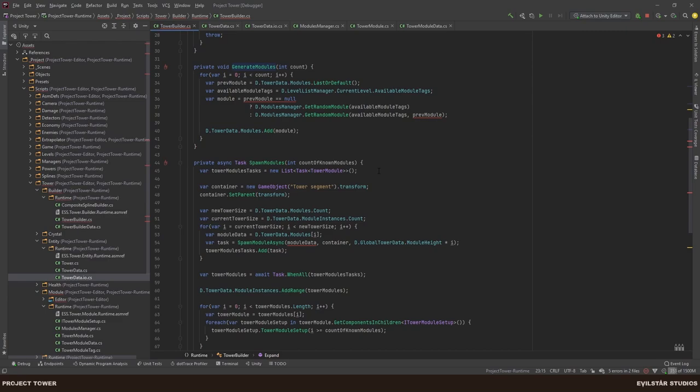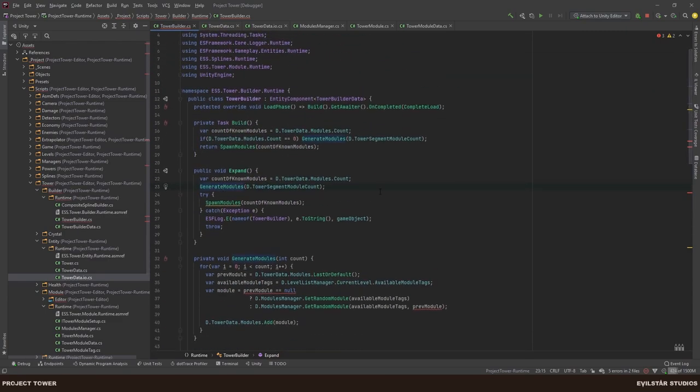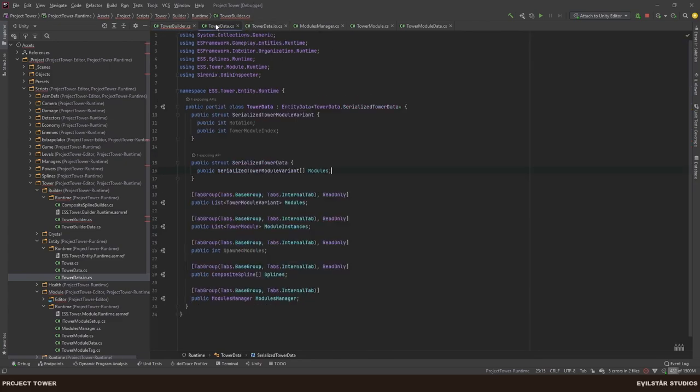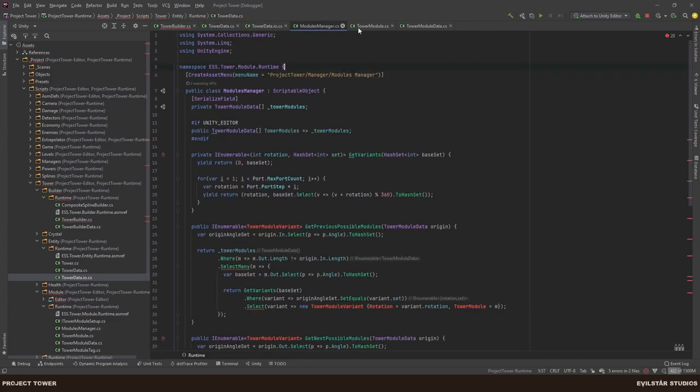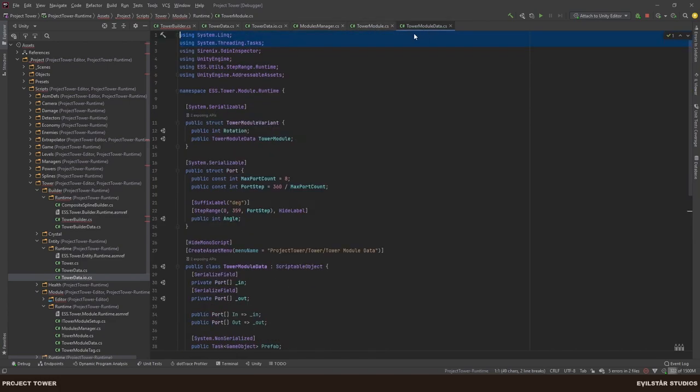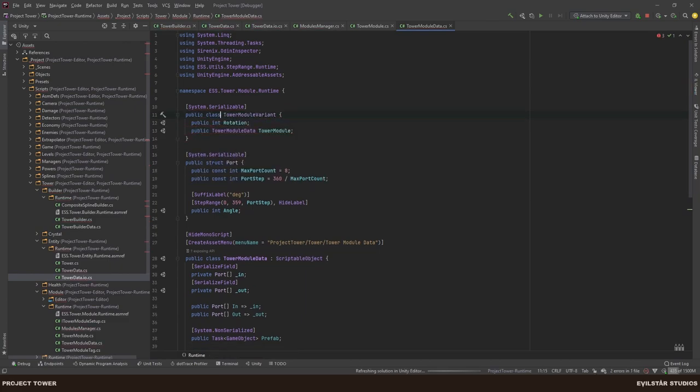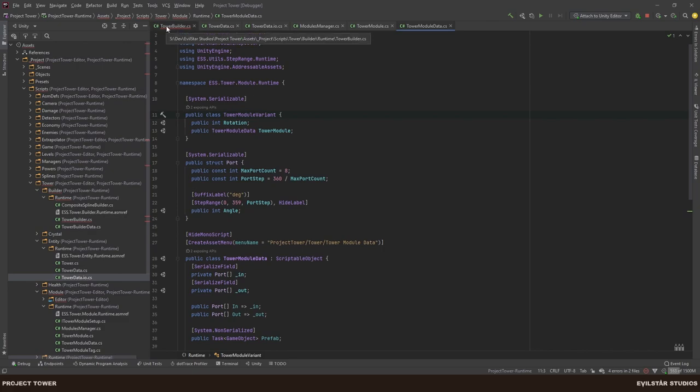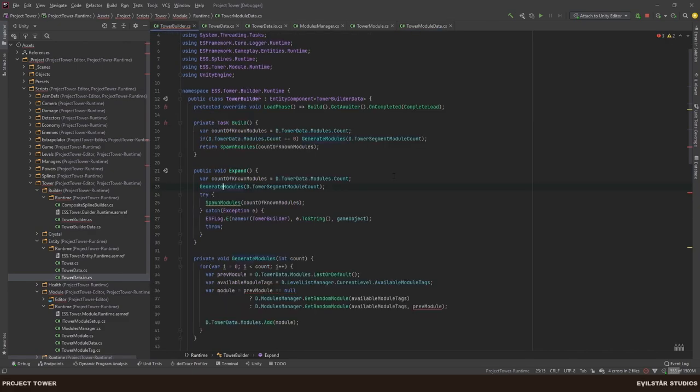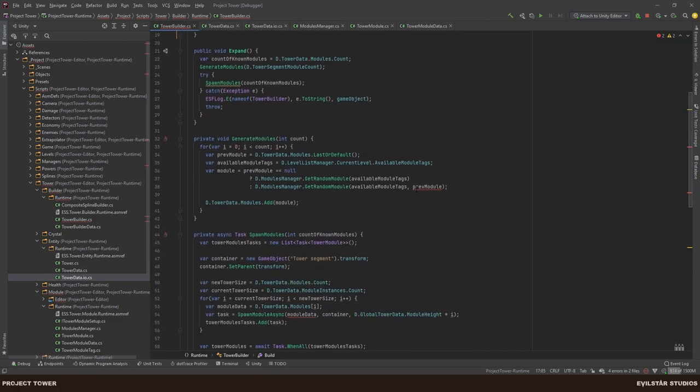tower builder. So yeah, there are a lot of things that we'll have to fix in here. First of all, actually, we're gonna make this a class. Just so struct, no, it's gonna be class. And this doesn't need to be serializable, right? No, it has to be, because we're gonna show it in the UI. Okay, so some stuff works okay now.